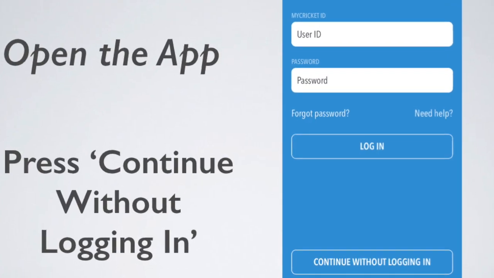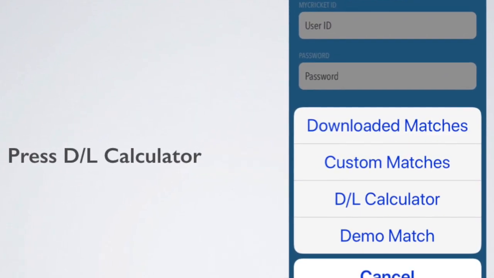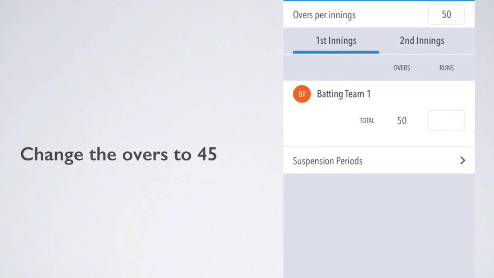If you haven't got it, you can go to Google Play or the App Store on your iPhone, search for My Cricket Live Scores, and then download it from there. But as I said, we'll show you how to do that later on. So, for now, we use DL Calculator. How did you get there to the DL calculator? You go back to there, continue without logging in, down the bottom. Okay, everyone up to speed now? So you press that, and this is what comes up. Now you'll see there's just first innings, second innings, and the total.